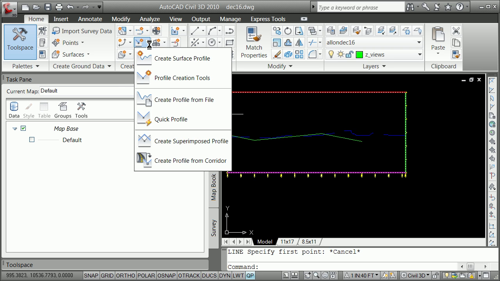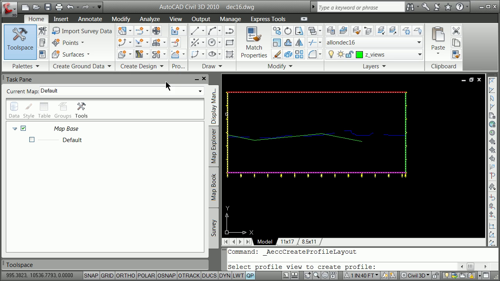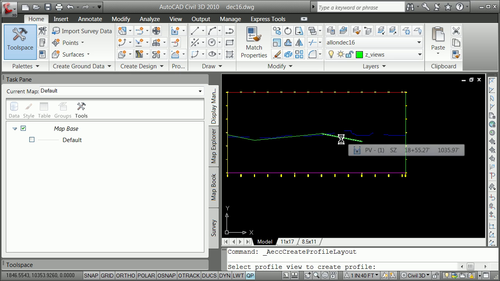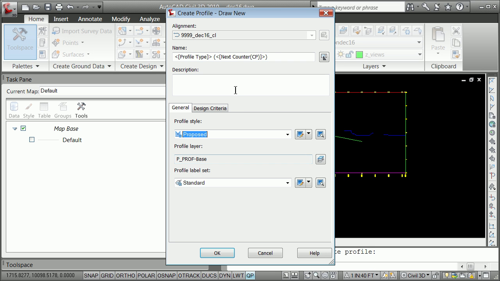You can do it by coming from objects, doing all kinds of different ways. But we're going to create profile creation tools. Select the profile view to create the profile. We're going to give it a name, 99999, December 16th, underscore cell line underscore proposed. Same thing, this is going to be proposed here.